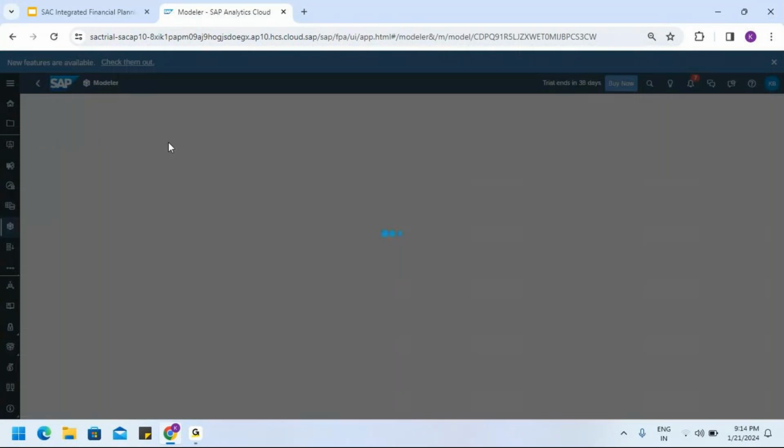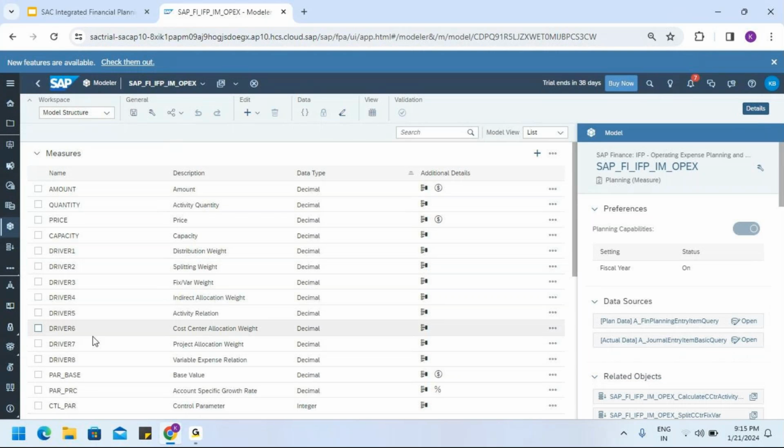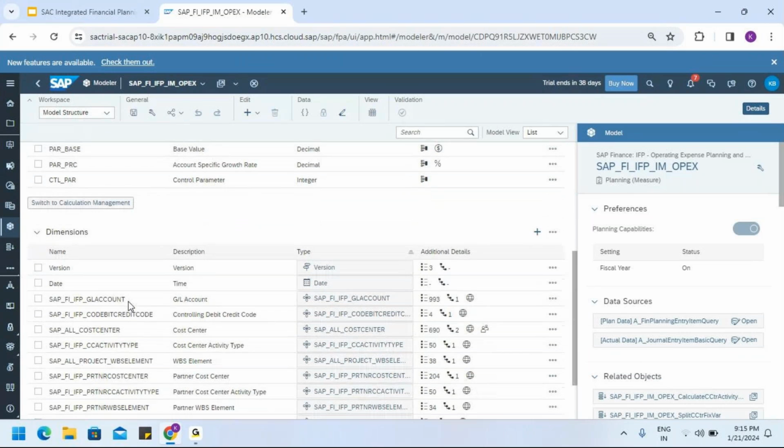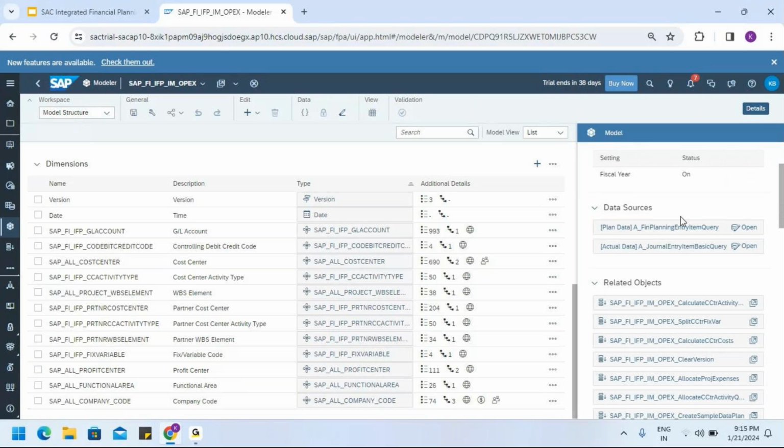Here you can see the planning models and the dimensions that are part of this particular model. When we talk about the operational expenses model, they delivered these many measures. Measures means key figures, and they delivered GL account, cost center, WBS element, partner cost center. These are called dimensions, and a set of dimensions plus key figures is called a model. So SAP delivered models, key figures, and also data sources.